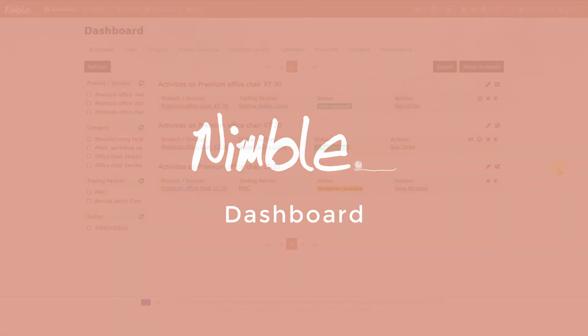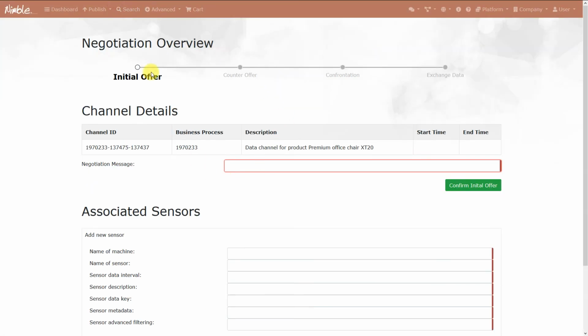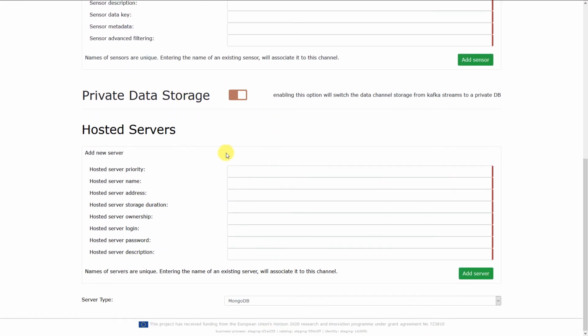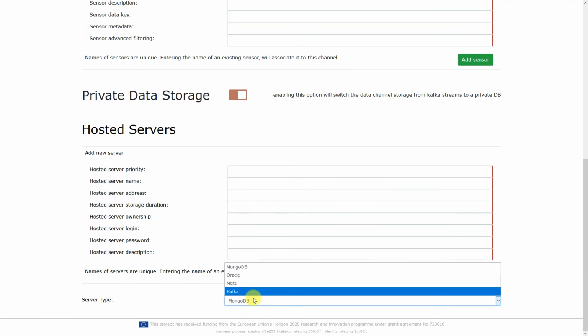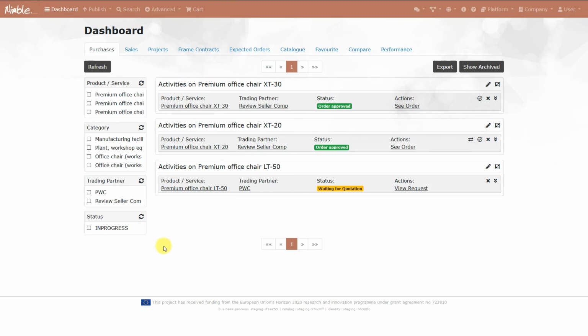Now we're going to take a look at the dashboard. First of all, the purchases and sales tabs. Each business process thread has various options. In case data monitoring has been agreed on, we can press the arrow icon and get into the data channel negotiation. We can provide negotiation messages, associate sensors, and either use the NIMBLE Kafka streams or a private data storage defined here. We're not going to show all of this in detail since it's very similar to the normal negotiation.